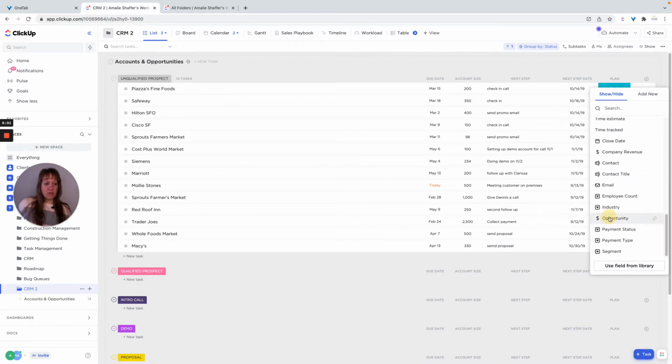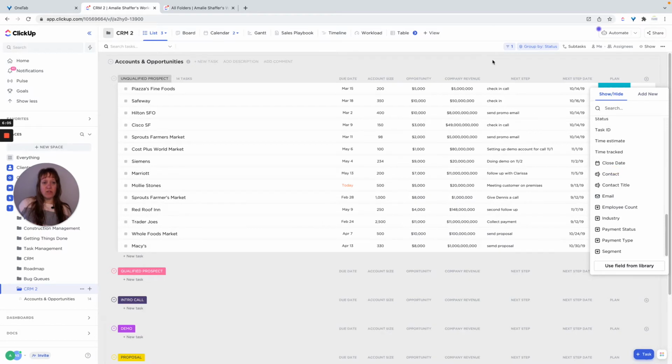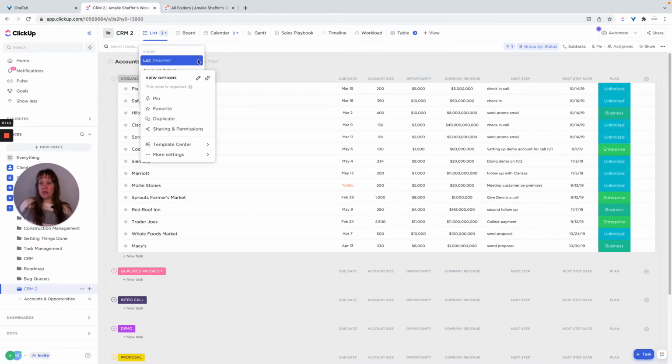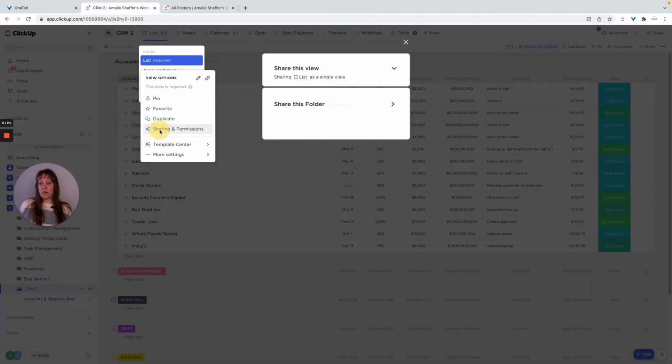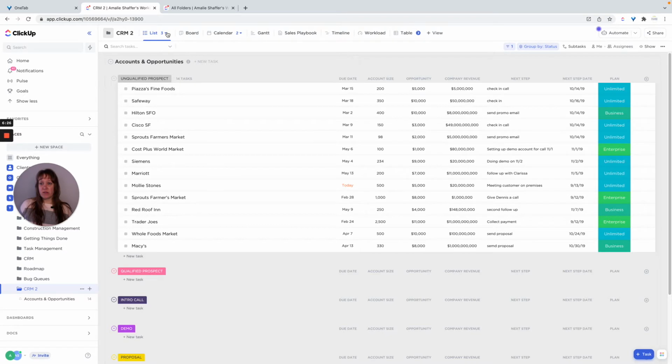There we go. That was already showing. Maybe you want company revenue to show as well. Then you can show that there. And if you want to edit these, then you can just click on the 3 dots and you can edit the name. You can pin it. If you want that to be the pinned view, you can add it to favorites, even duplicate this, or sharing and permission, get the link to share this particular view as well.